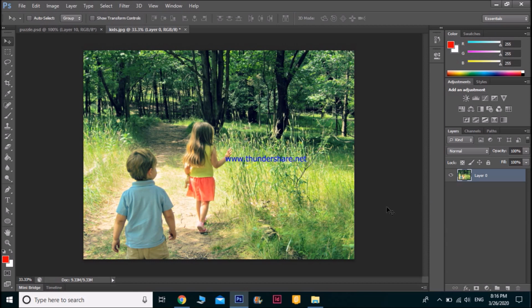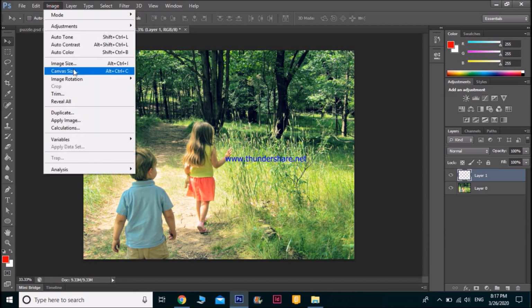The second step, I'm going now to add a new layer to be a background for this one. So I'll go to new layer. I have layer 1 and layer 0, but they have the same size. Now I'm going to change the size of layer 1 to be bigger than layer 0. How can I do it? I'll go to Image, and I have Canvas Size. Click it.